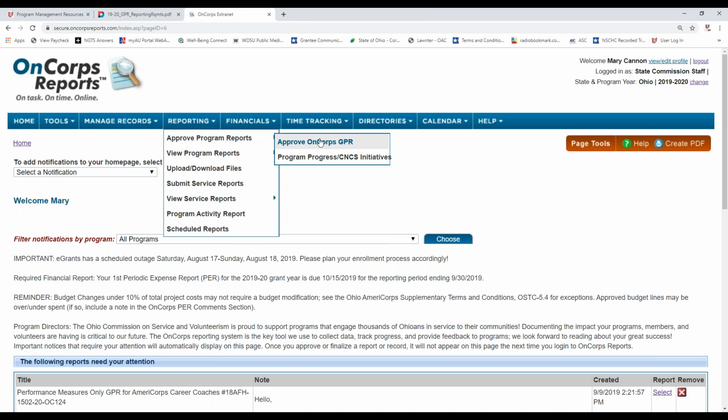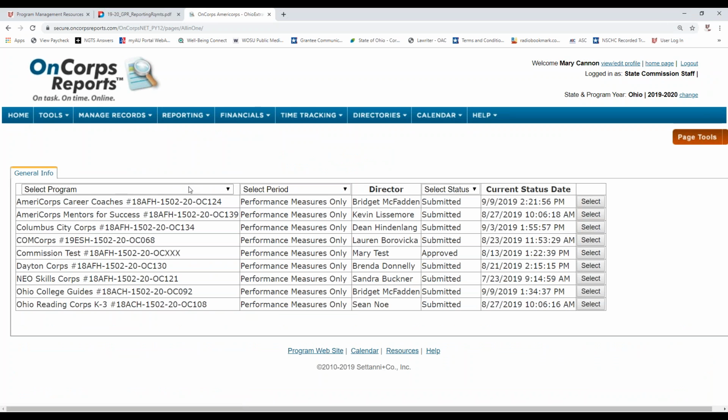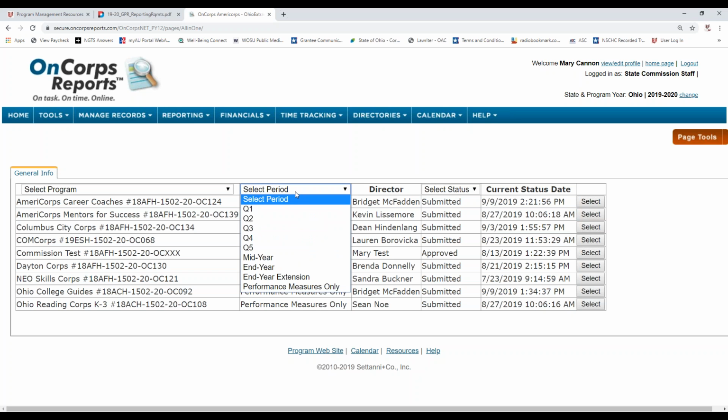Reporting, approve program reports, approve Encore GPR. Oh, look at all those great reports. Thank you to all of those directors that have submitted all those reports. That's fantastic. So as you see, it says performance measure only. That's what you want it to say. This is normally where the GPR quarter period would be. We don't use mid-year, we do not use end-year, and we do not use in-year extension. You will use performance measures only, and then the quarter report, the 4 and the 5 if needed.